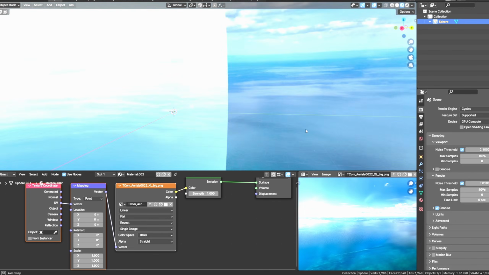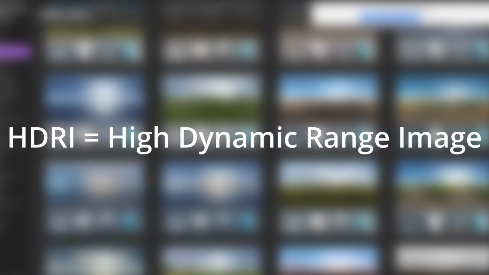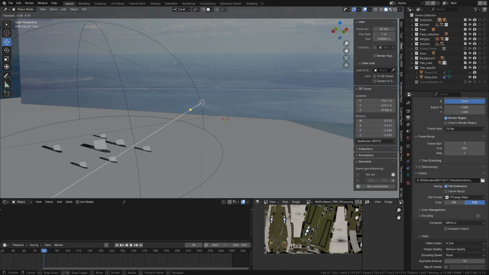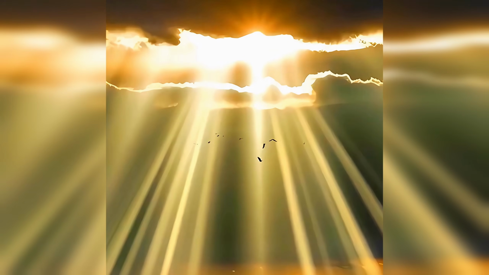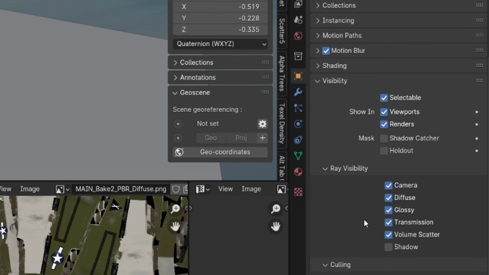Since the image most likely will be an 8-bit JPEG and not have a high dynamic range like HDRIs normally do, this method might not work for everyone. In my case though, it was enough to combine it with a sun lamp for that extra realism. Just make sure to set the light sphere to not cast shadows, otherwise you won't see your sun.